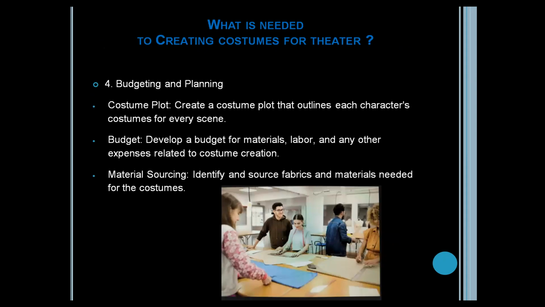Here we are. Budgeting and planning. For small theaters, okay, yes. Costume clothes for each character, costume for every scene. Okay, budget. Develop a budget for material expense relative to costume creation. Material sourcing. Identify the source of fabric and material that are needed.